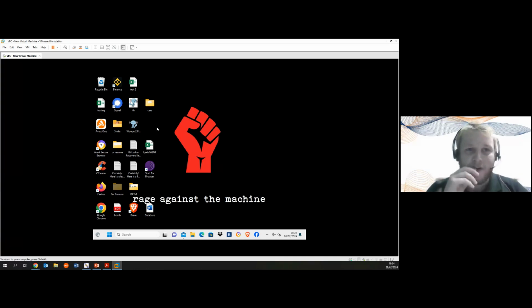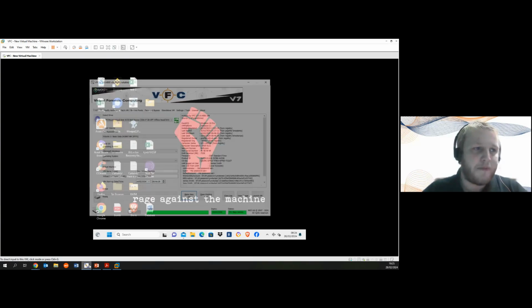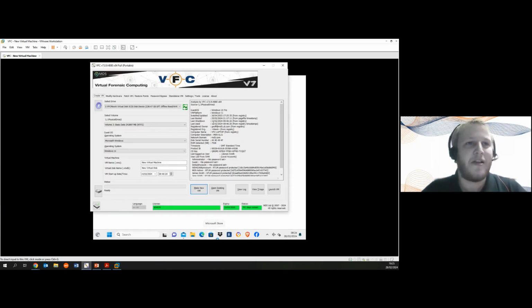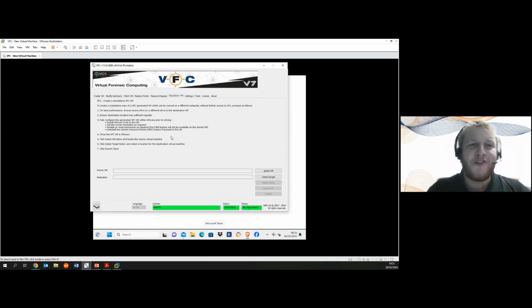The standalone virtual machine feature is very, very simple to use. So while that is opening up, if I take you back to this interface here and go into the standalone VM, once you've created a virtual machine, you're able to create the standalone copy. Like I say, it doesn't need the original image present at all for that to work. You would just need something like VirtualBox or VMware, and you'll be able to boot that up.